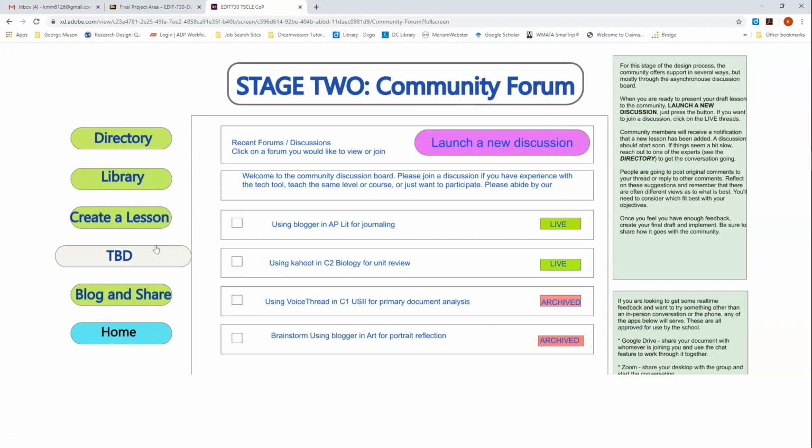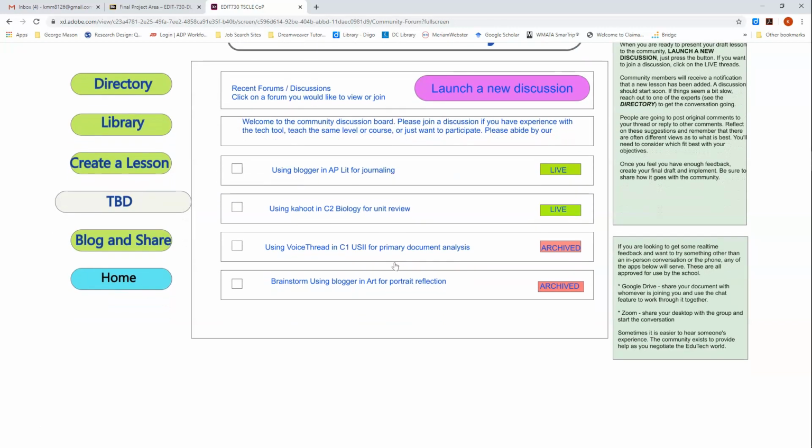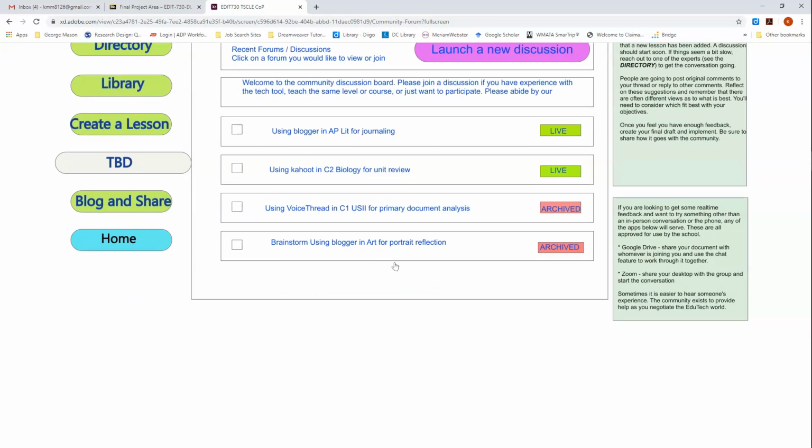But now you're going to launch a discussion. You're going to share your artifact, your lesson, with the community, getting feedback. And again, even in this second stage, the learner is doing a lot of synthesizing. You're adapting feedback into your lesson, kind of making it better.